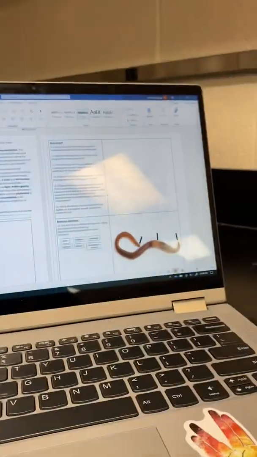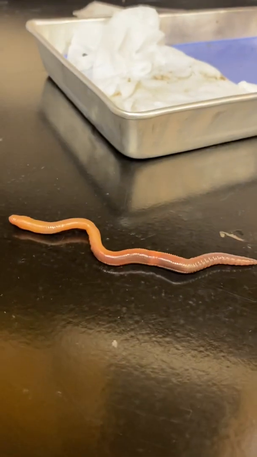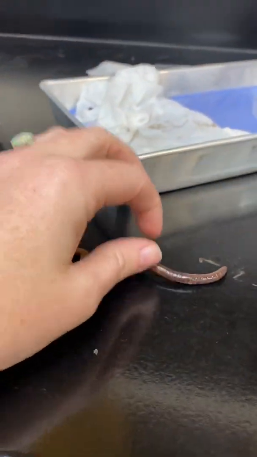And this says, why is there so much variation in lengths of your earthworm? It's because they use their muscles to contract their bodies.